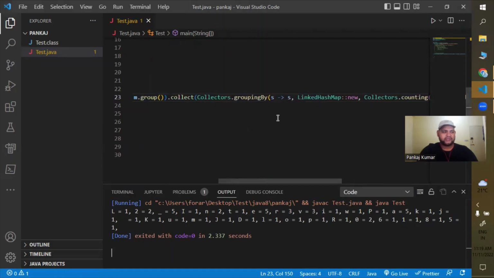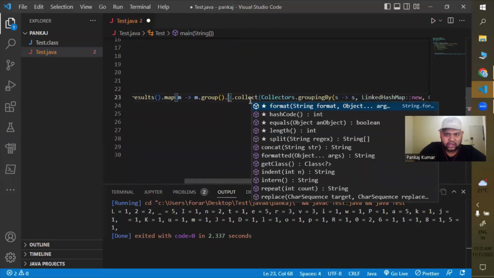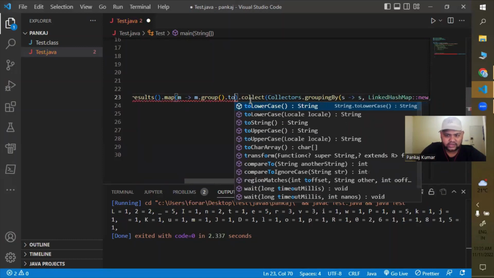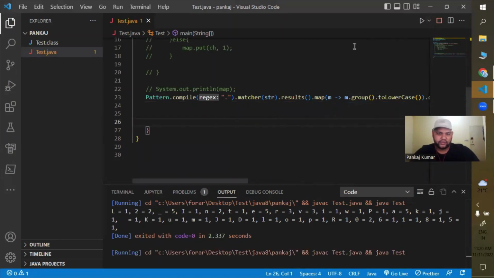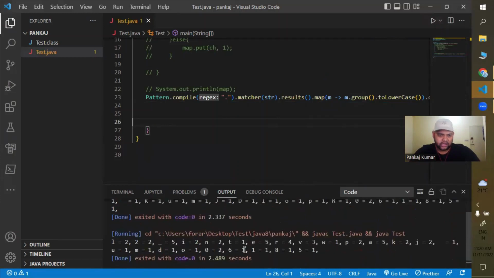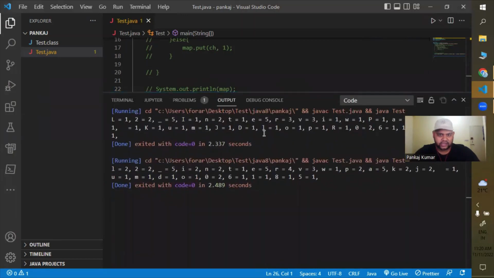Now I can change this one also. Here I am using grouping, and there I can use toLowerCase also. So with just one change, all my capital K and small k will be treated together. Earlier, capital K and small k were counted separately, like here capital K was coming one time. Now K will be automatically increased. So this way we can implement it.